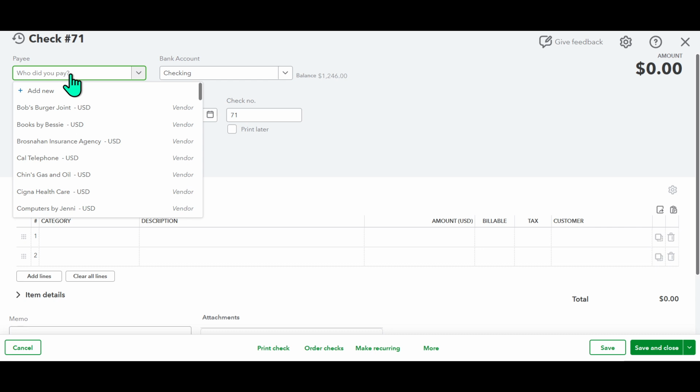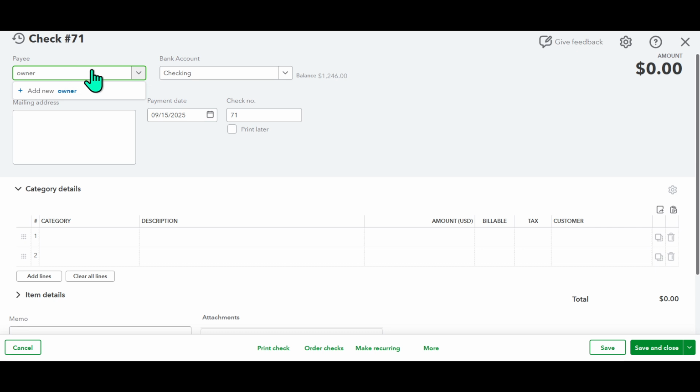Next, you'll need to fill out the Payee field. Here, you should enter the owner's name, because the funds are being drawn from the business accounts for personal use. It's important to record this accurately, as this will help differentiate personal and business expenses when reviewing your accounts.